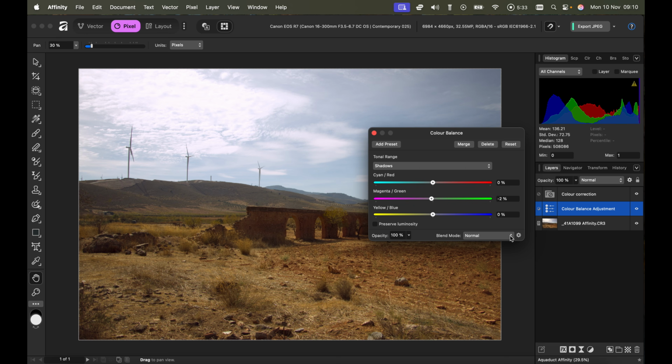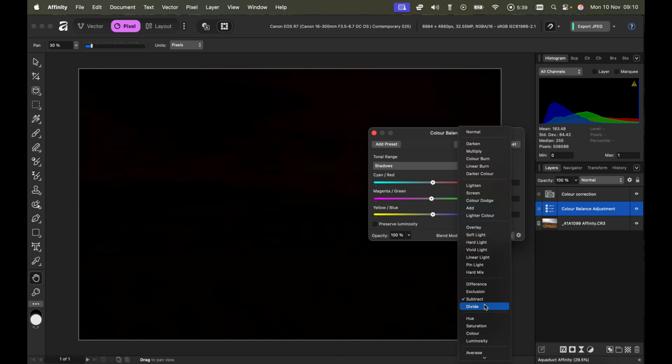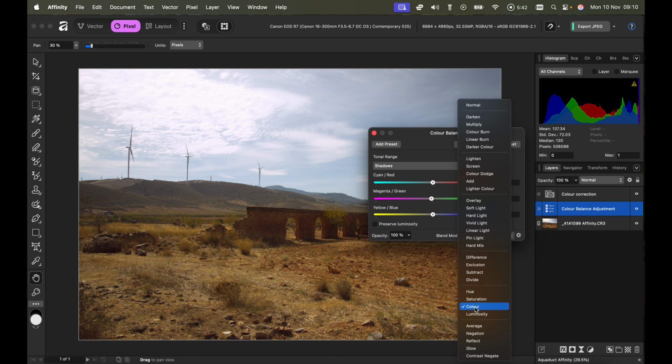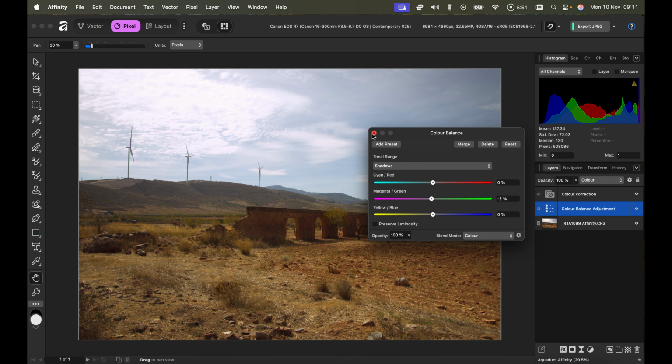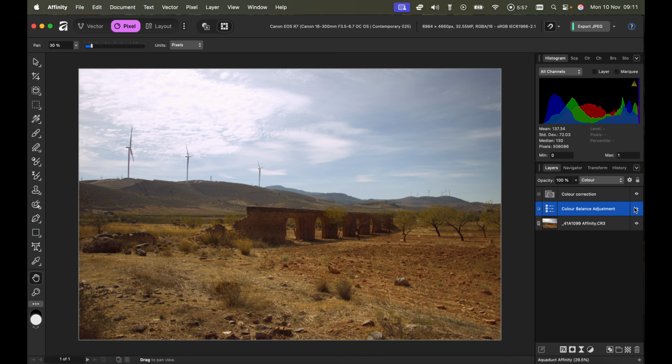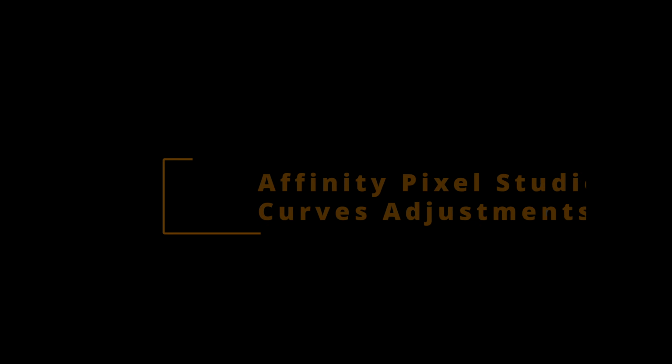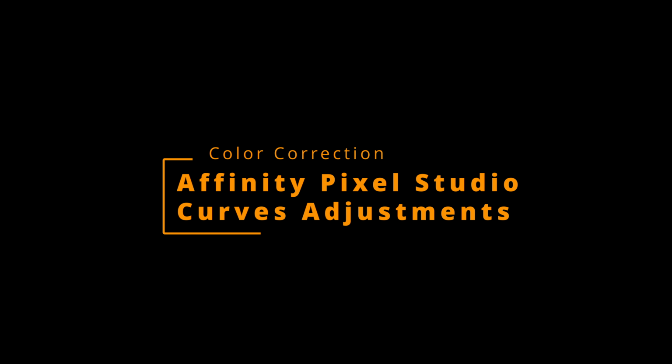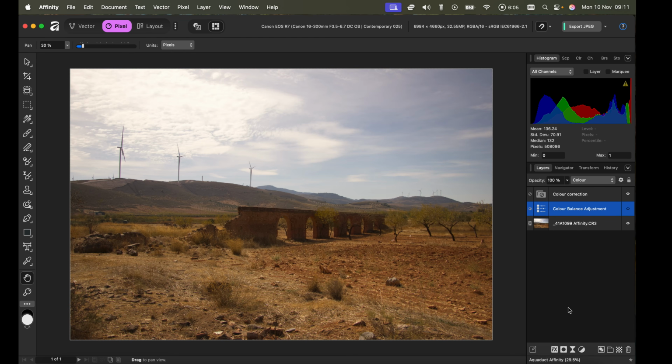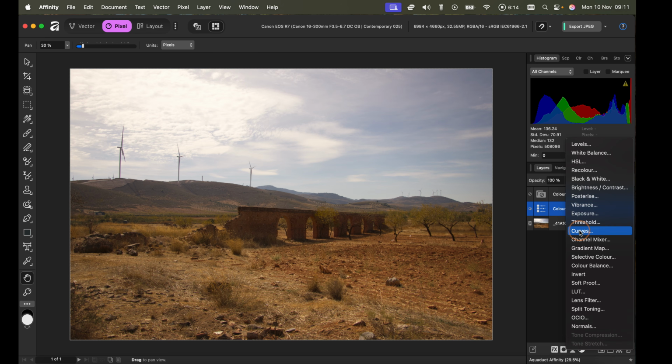Okay, and my blend mode at the moment is set to normal, and what I'd like to do is to set it to color. Okay, so that's one step that we can do. Now let's turn that off for a moment. So we're looking to achieve more or less the same thing, but we want to find out which one is more effective. So let's go and have a curves layer.